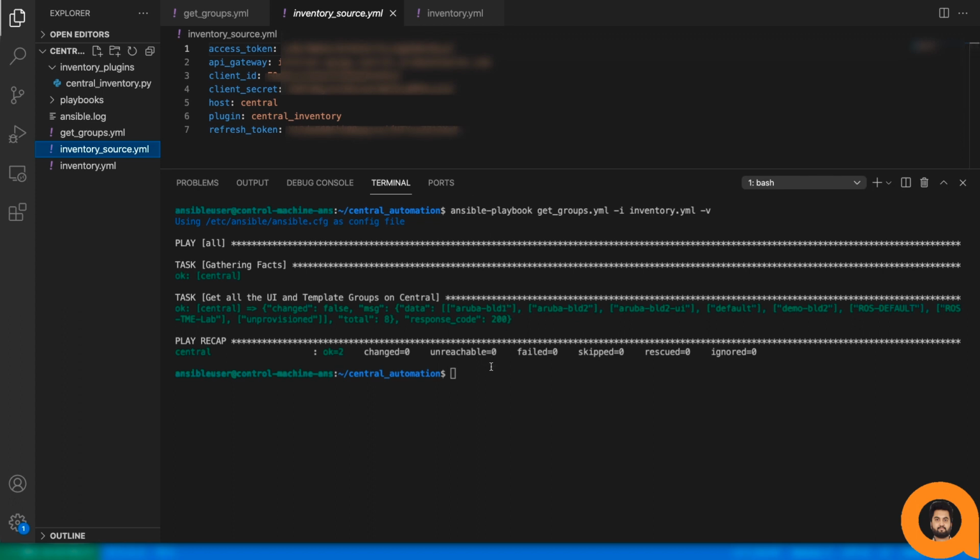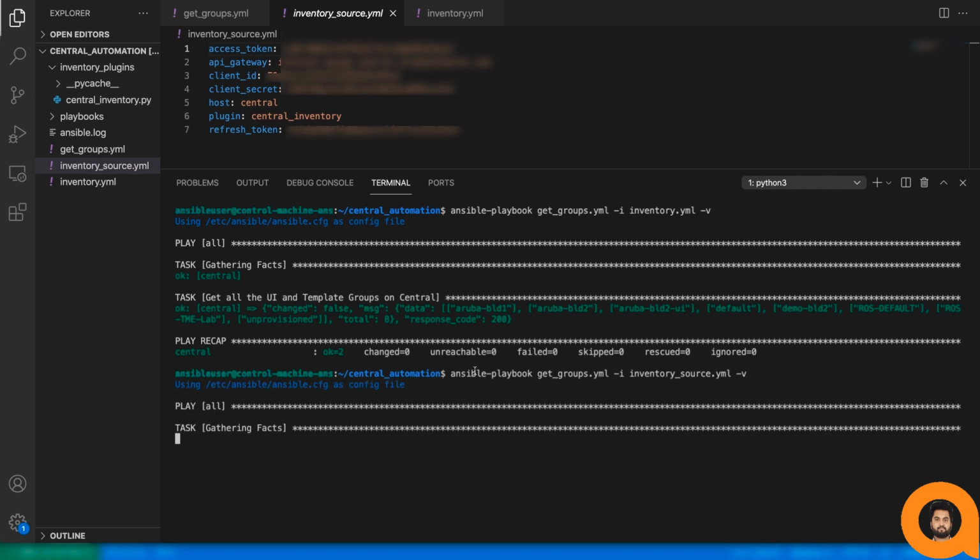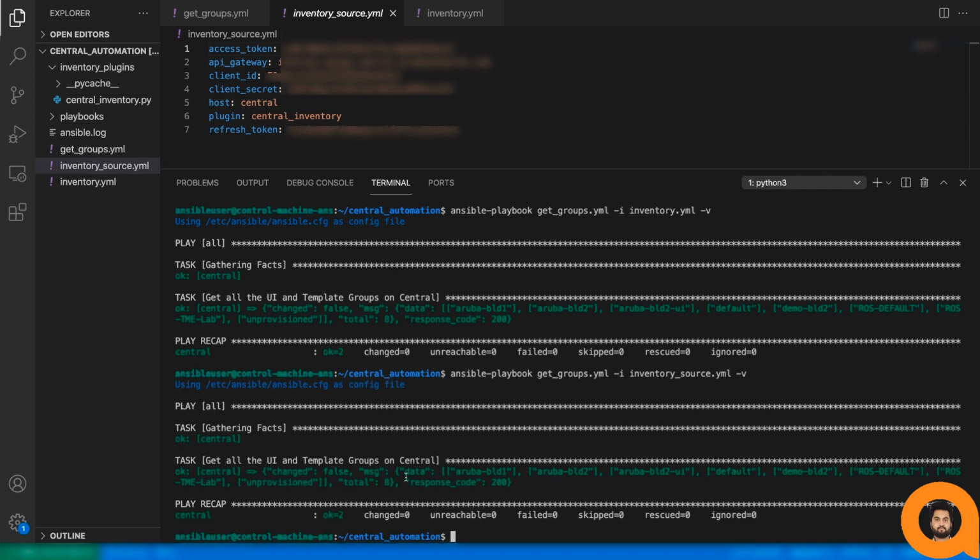In order to run this playbook, I will simply now give the inventory file as my inventory config file, which is inventory underscore source. And when I run this playbook, I see that the file still gets executed and I receive all the groups on Central. If at all the token is invalid, it will go ahead and refresh the token and write back the correct tokens for you in the same file. This is how we can use both type of inventories depending on your use case.